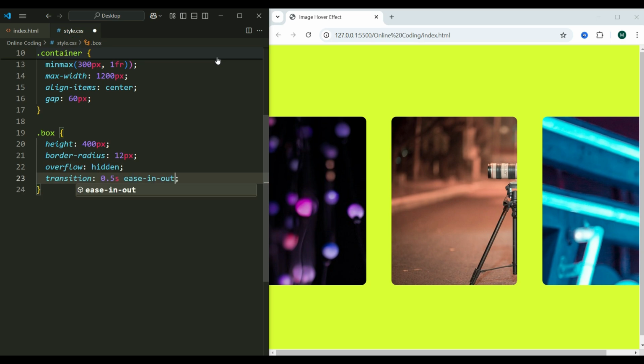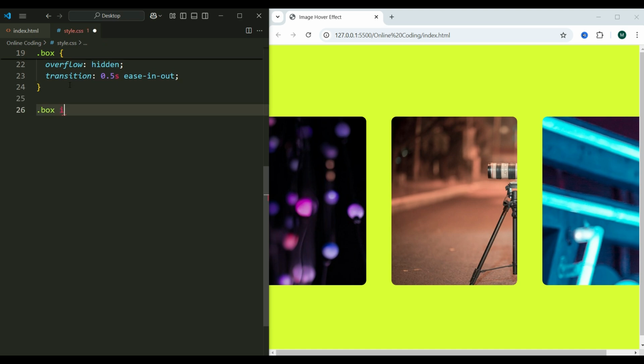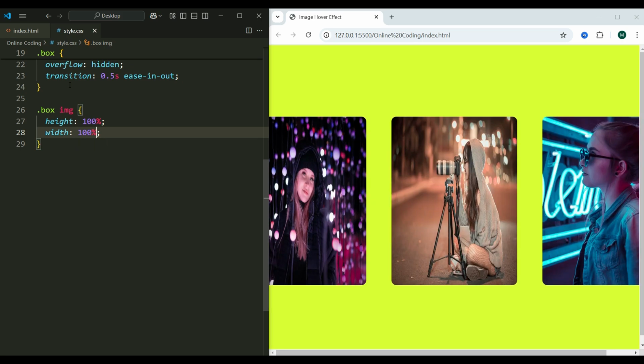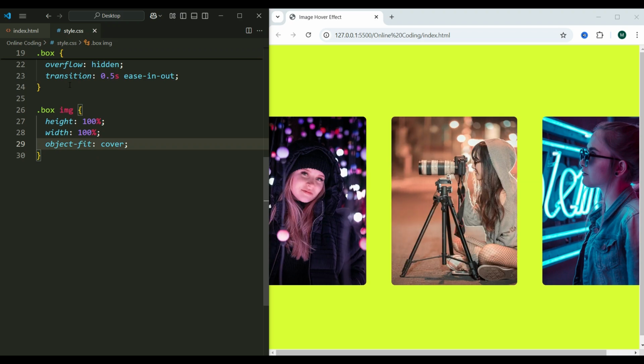This makes animations smooth. Inside each box, the images are styled with height: 100%. Width: 100%, to ensure they fill the box completely. The object-fit: cover property keeps the images proportionate while cropping them if necessary. This is perfect for maintaining a visually appealing layout.